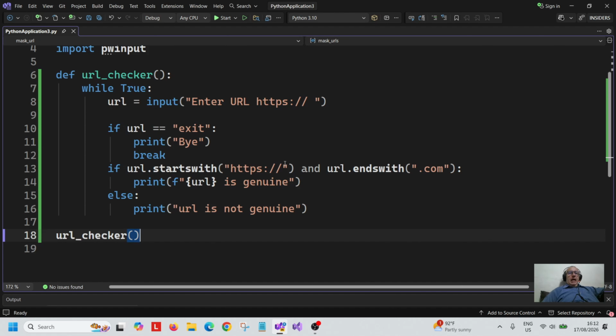Or else, if the URL starts with HTTPS and the URL ends with .com, so we print and we use the F string here to format the string and interpolate the URL into the string. So we print off the URL is genuine if it starts with that and ends with that. Or else, if that's not the case, this is the catch-all, we print the URL is not genuine.